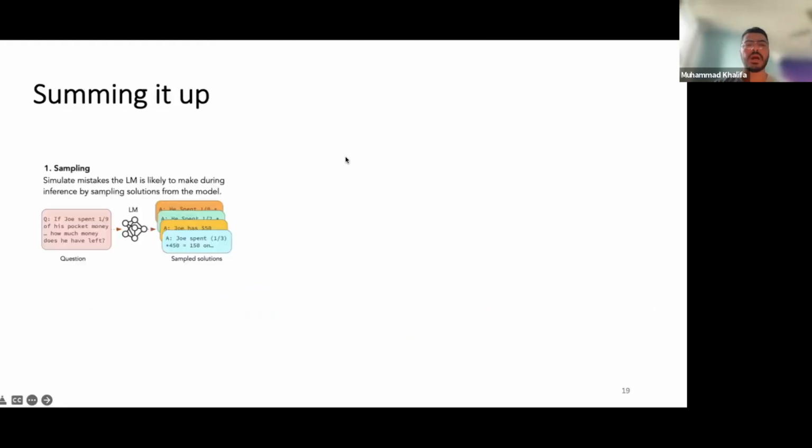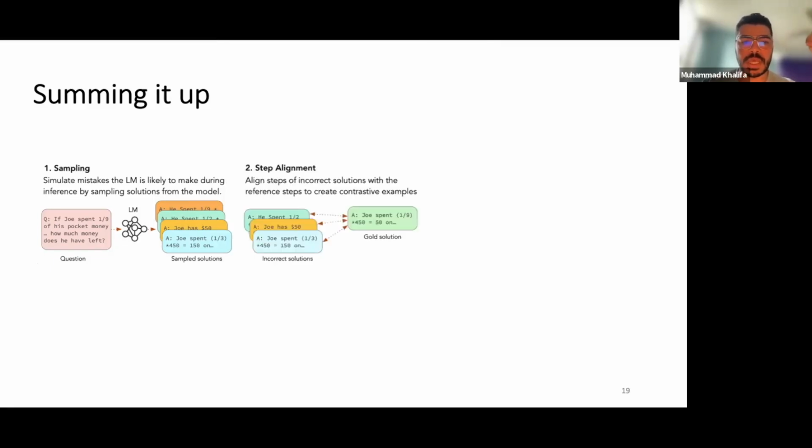Perfect. So to sum it up, how we train our discriminator is done in 3 steps. Sampling: we sample from the language model to simulate mistakes the language model is likely to make during inference. So we sample a lot of solutions from this language model, given some questions. Then we do the step alignment, or the chain alignment, that we just described. We align steps of incorrect solutions with reference steps or gold steps to create contrastive examples. So after we sample, we filter away the solutions with correct final answer because we only want to focus on incorrect solutions. Then we do the alignment as I described.